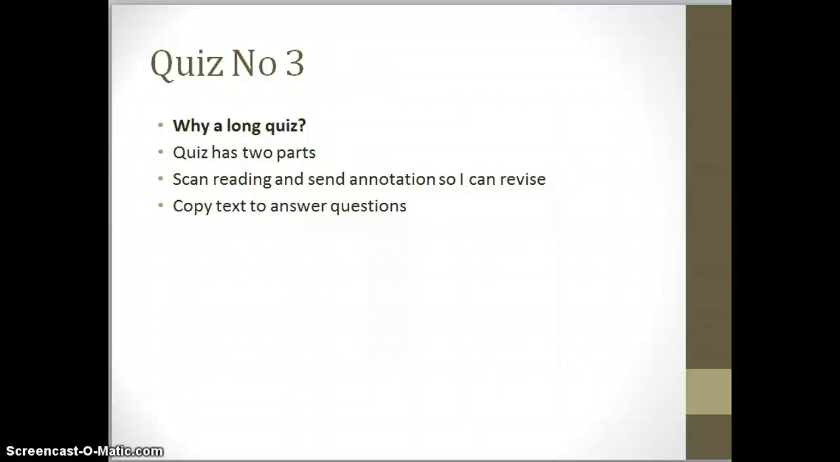And then the second part, please make sure that you make a paper copy of the test so that you have it in front of you. So when you're taking the quiz, you can refer to the reading. So copy the text to answer the questions.